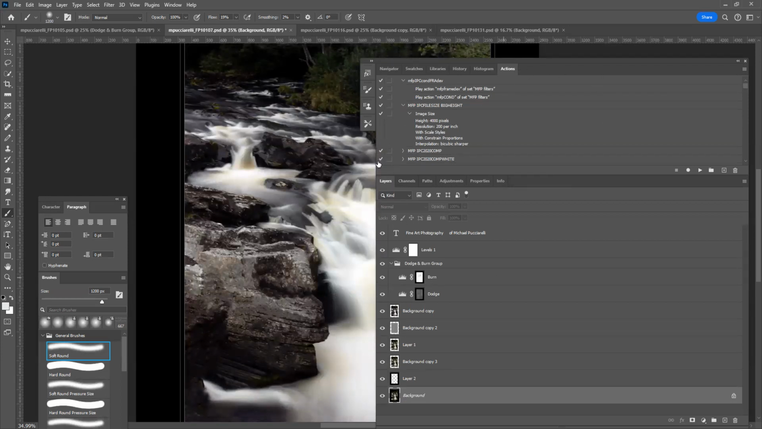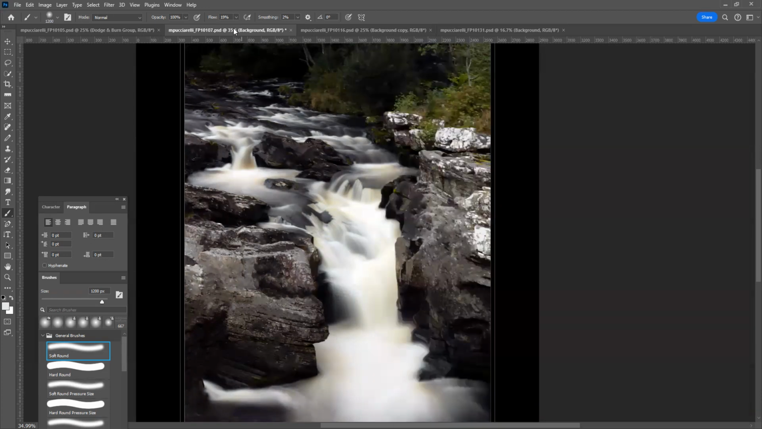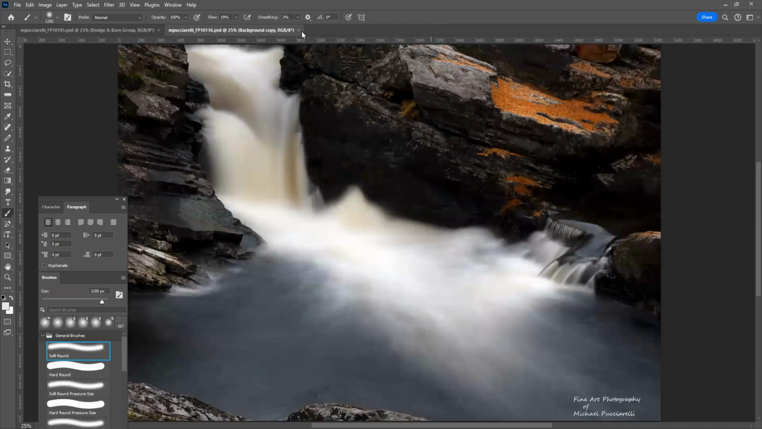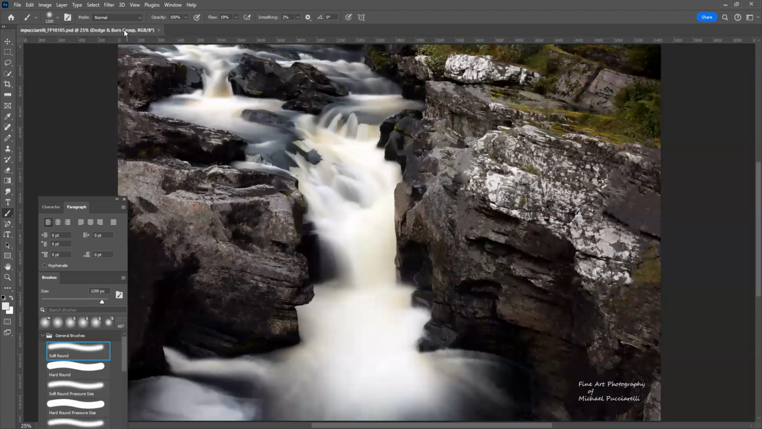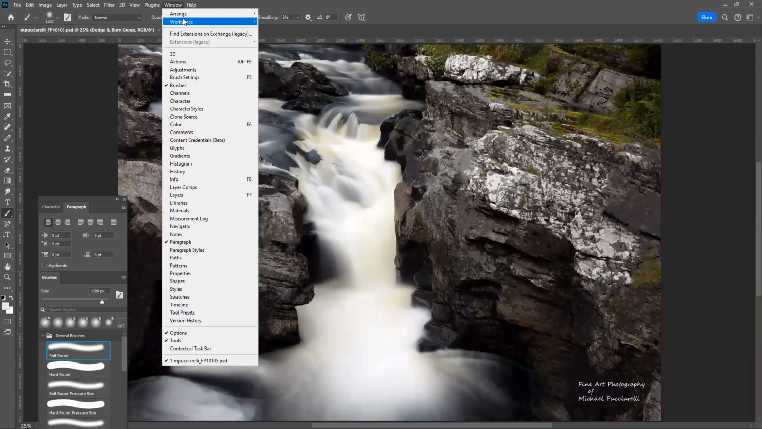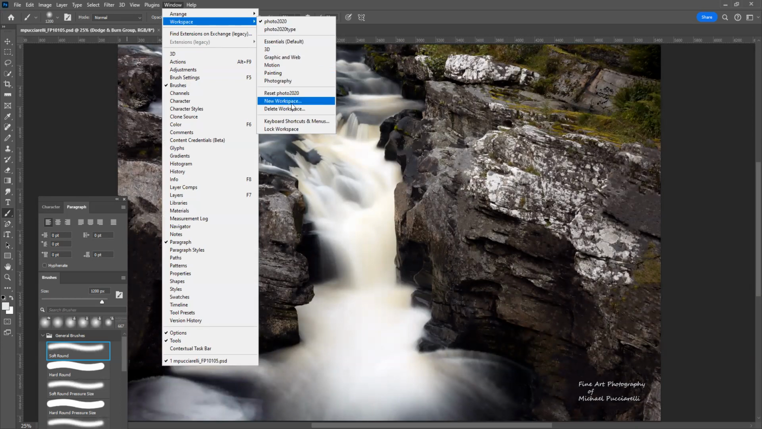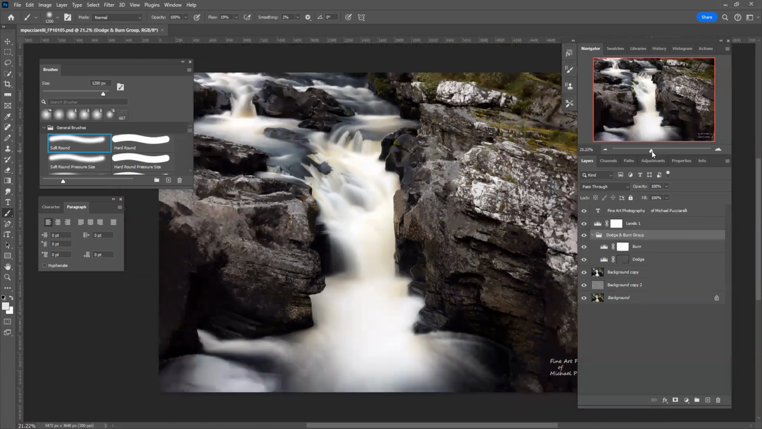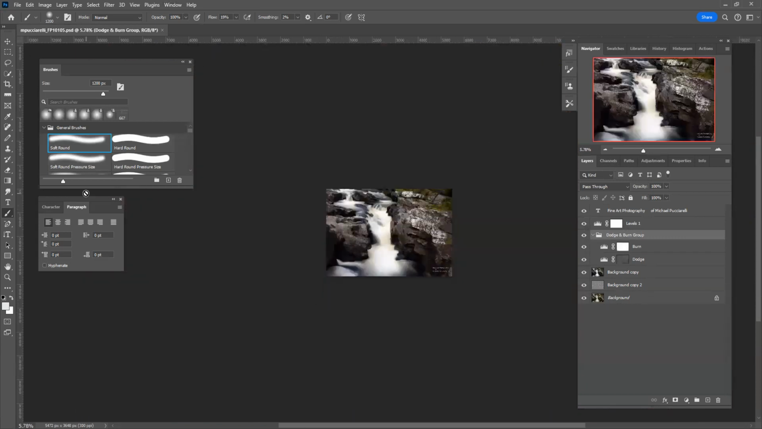A lot of times I have to reset my workspace where my layers, my screen navigator, my brush.